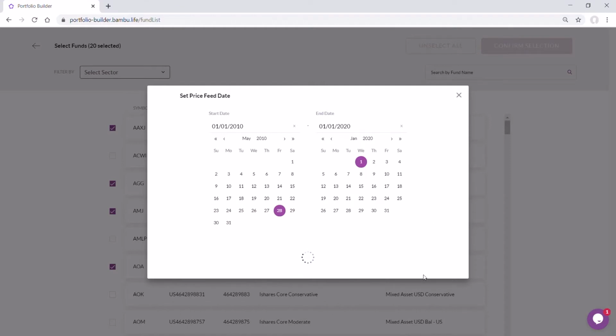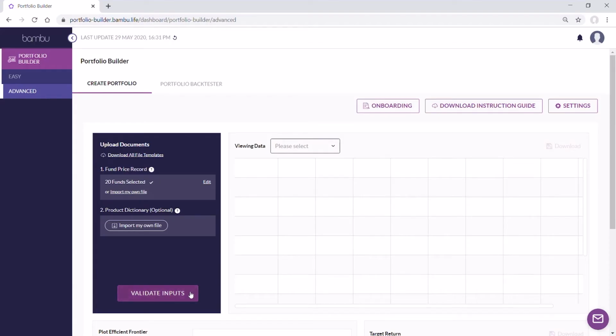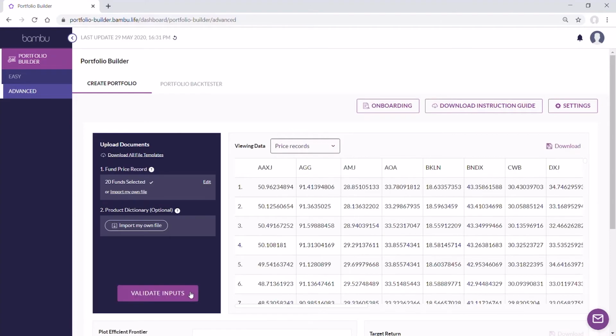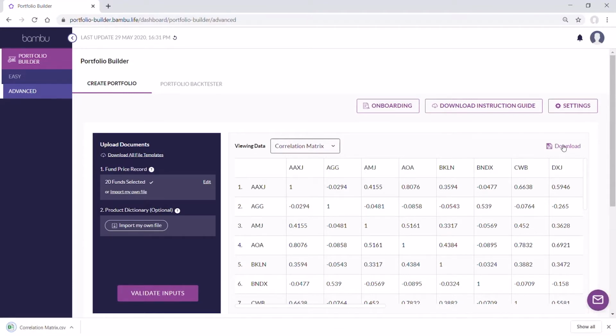Our system will now import the price data for your funds. After that, click on Validate Inputs to upload the data. In contrast to the Easy mode, the Advanced mode helps you to calculate some summary statistics of the assets in your portfolio. This drop-down menu shows the list of data you can display. This data can also be downloaded in an Excel file.